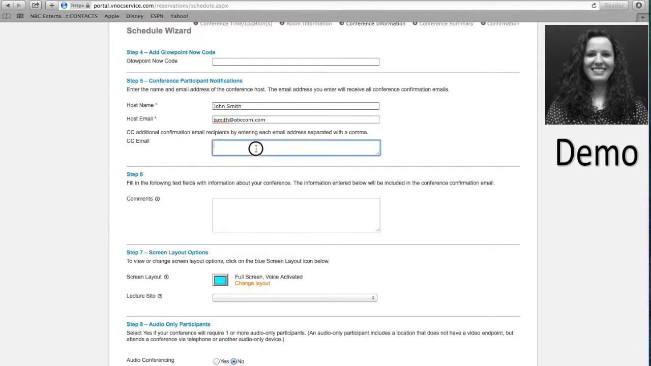If you have any additional email addresses you would like to add, you can include them in the CC email field. If you have more than one email address to include in your CC field, simply put a comma after the first email address and enter the additional email addresses.